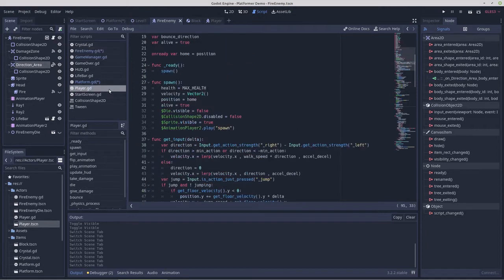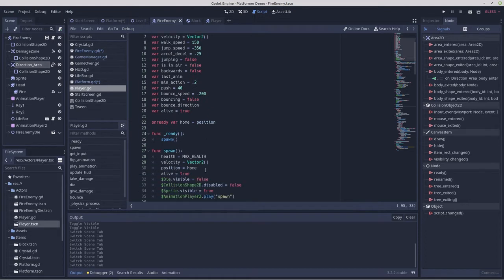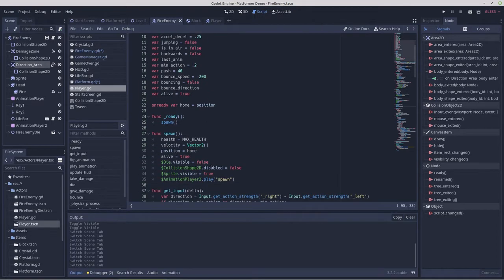Now it's time to look at getting the player working with the platform. It could turn out that some of the directions that I've gone with the script on the player are going to turn out to be not the best idea. And this is one of them.